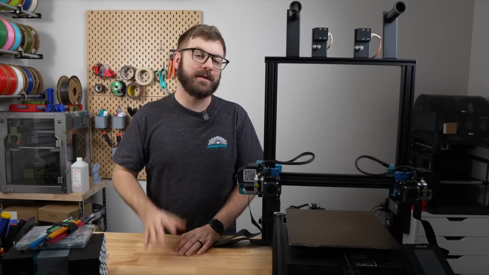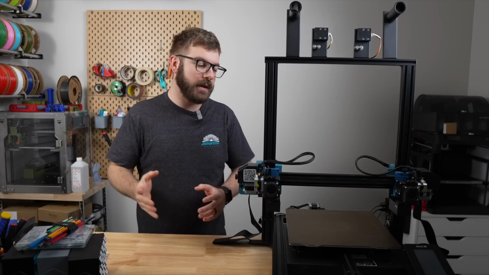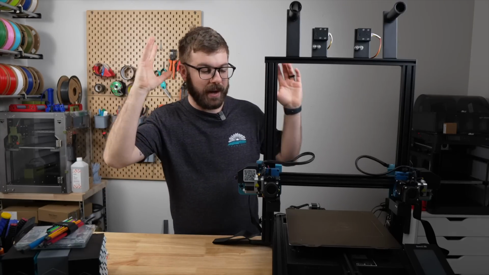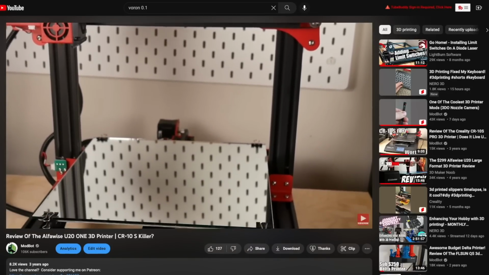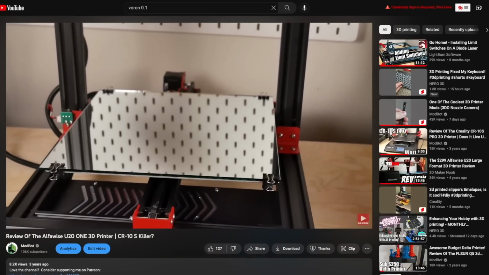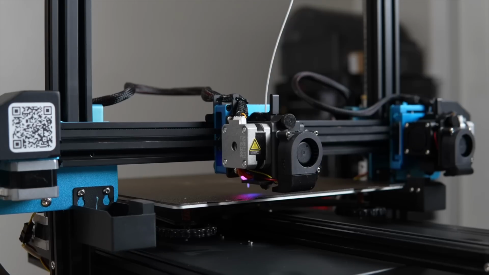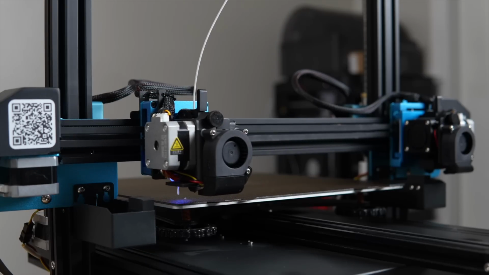This made getting a good first layer near impossible, and one of the early solutions was to just get a big pane of glass and slap it onto your bed, which did work to an extent, but it also added a lot of unnecessary weight to your y-axis. The good news is that auto bed leveling has come a long ways since the early days.